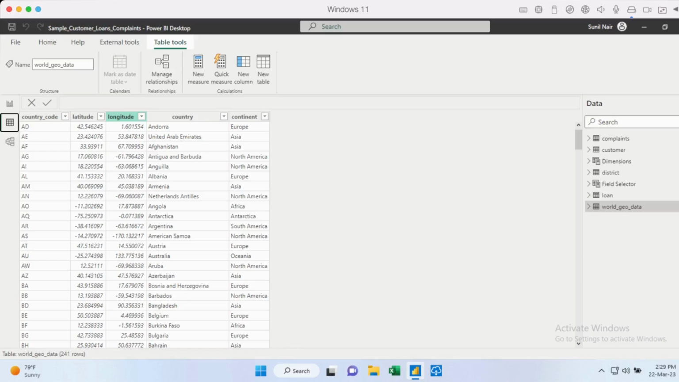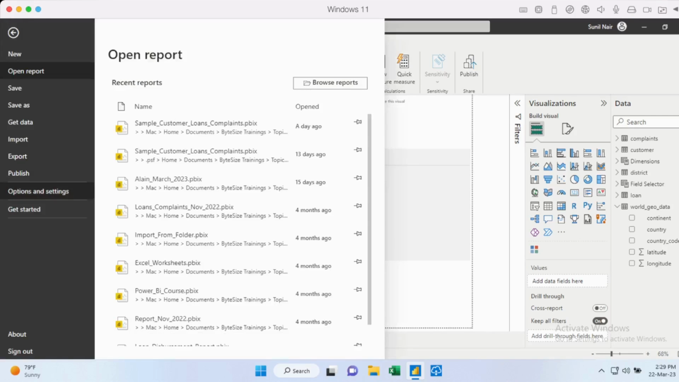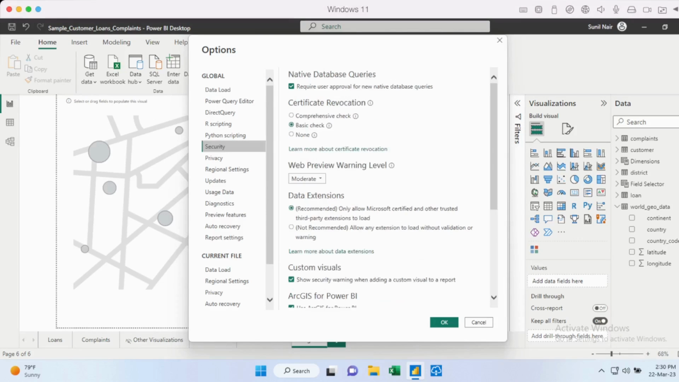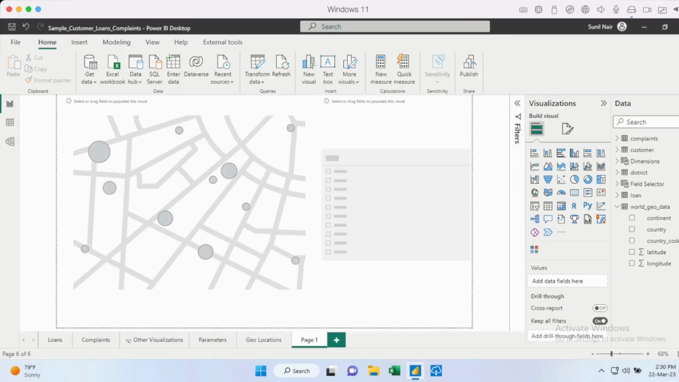The second thing you need to ensure is, by default, maps will not work in Power BI. There's a very small setting that you need to enable, just a checkbox. Let's have a quick look at that. Under File, Options and Settings, Options, and then Security, you will have a section which says map and filled map visuals. By default, this checkbox will not be ticked. You need to ensure that this box is ticked, right? Once that is done, you're ready to fill in your visualization.